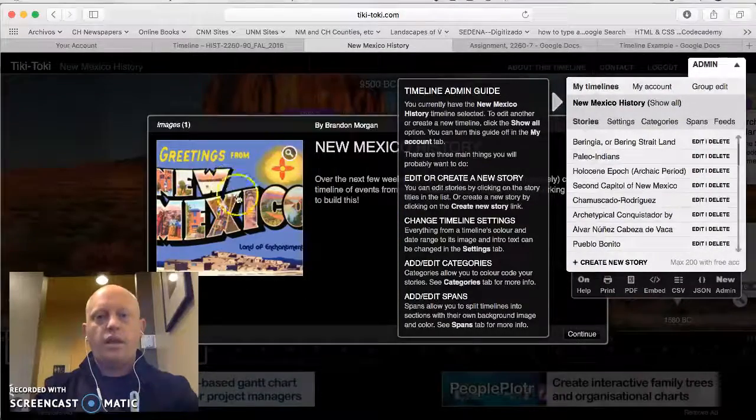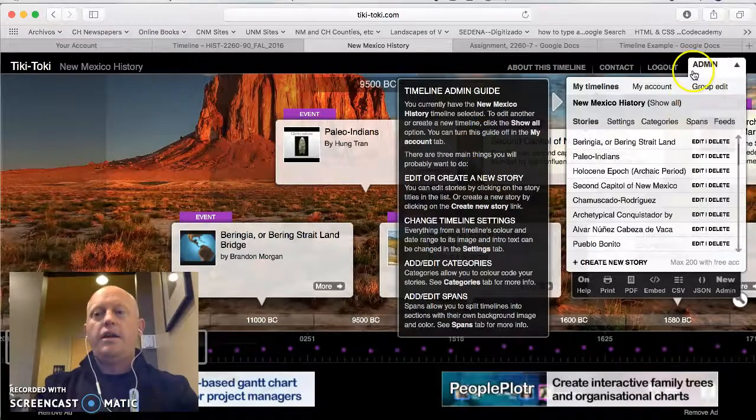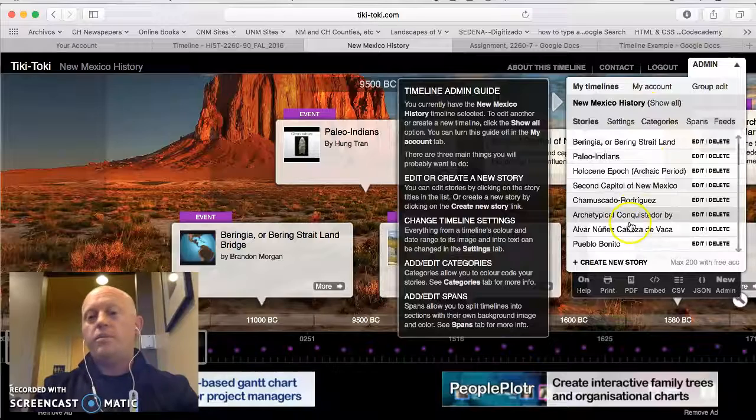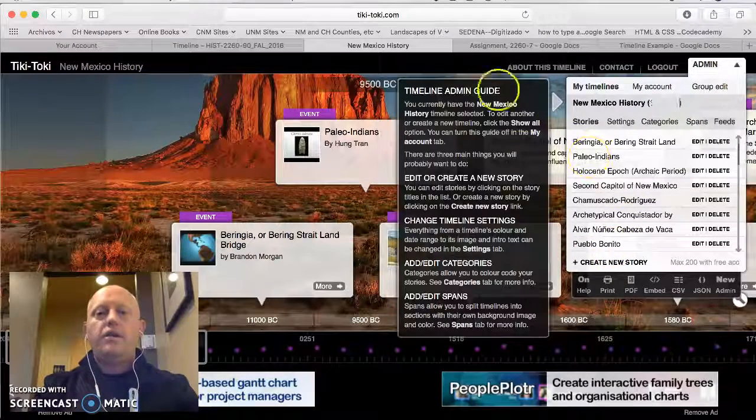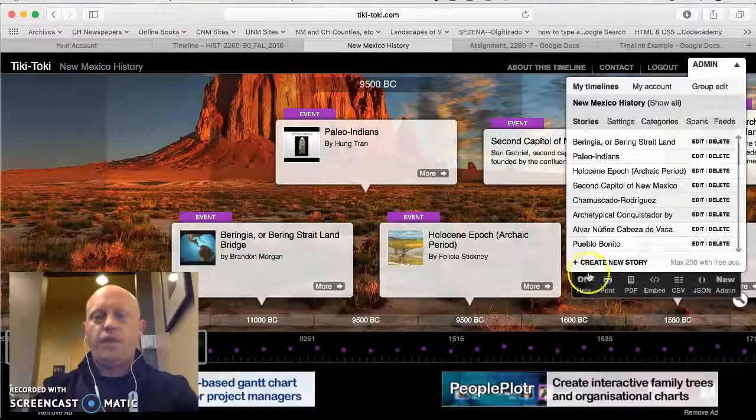History. Once you've done that, you'll have this help box, these help items that pop up. You'll also have access to the admin information. This is what you'll use to post to Tiki-Taki. If you don't need the help information, you can click this little button right there and turn it off.